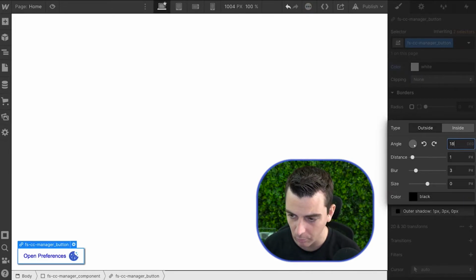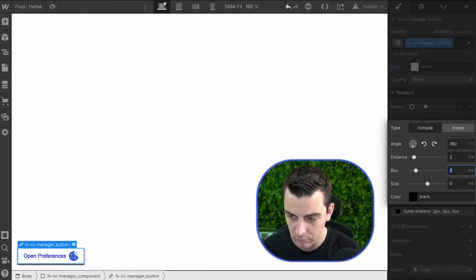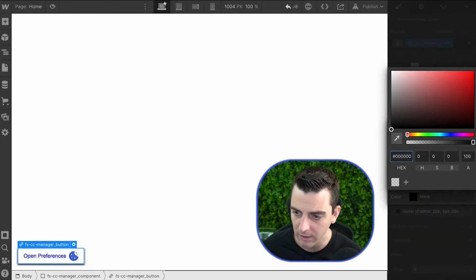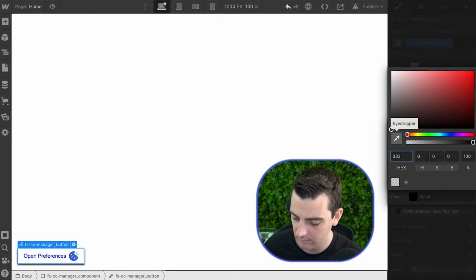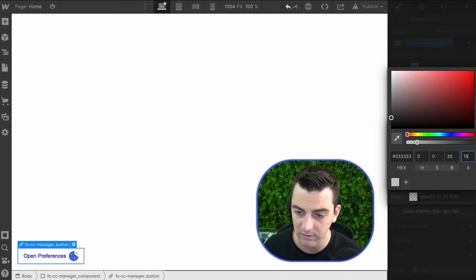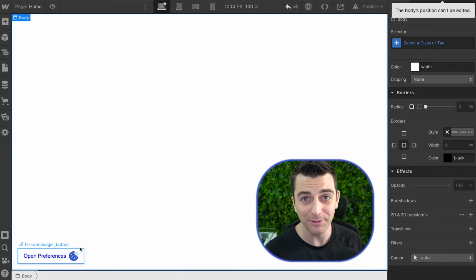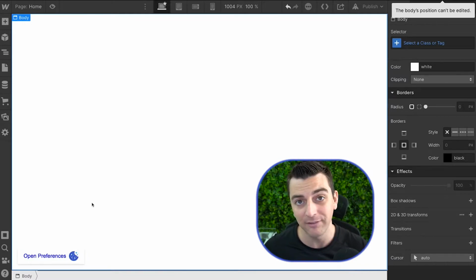Okay, I'll go 180. We're going to go 2, not 24. We'll go 2, 4 with a bit of an off black on, let's say, 15. Cool. So now we can see this preferences, and when you have content in the background, this will be fixed as you scroll down the screen. This is what we want.